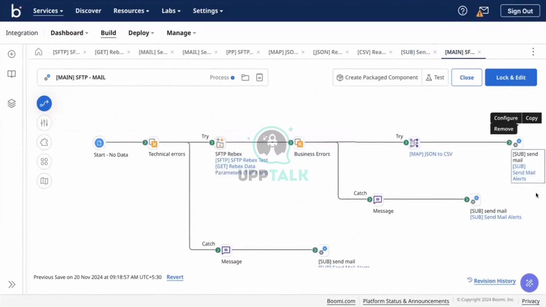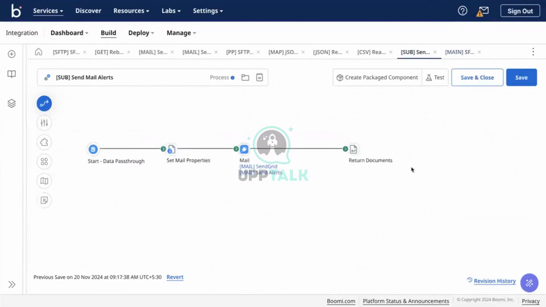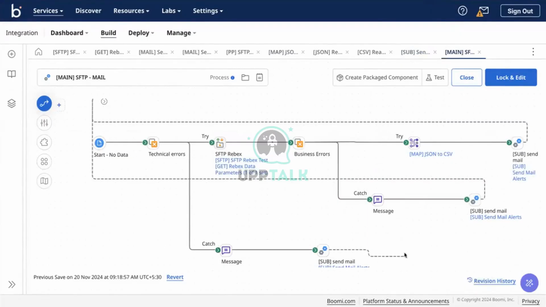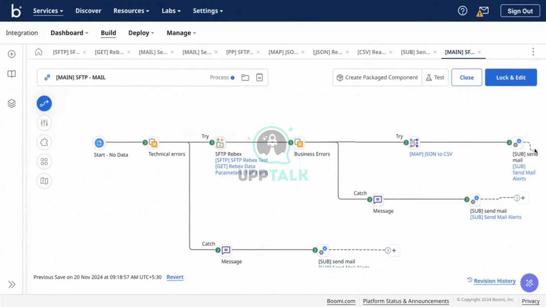If you look here, there is nothing coming out of your sub-process. But the moment I put a return documents shape here and save it, it will bring me this pipeline, which allows me to further play with the data that's coming out of the sub-process. I can have actions on it. I can continue my data pipeline.